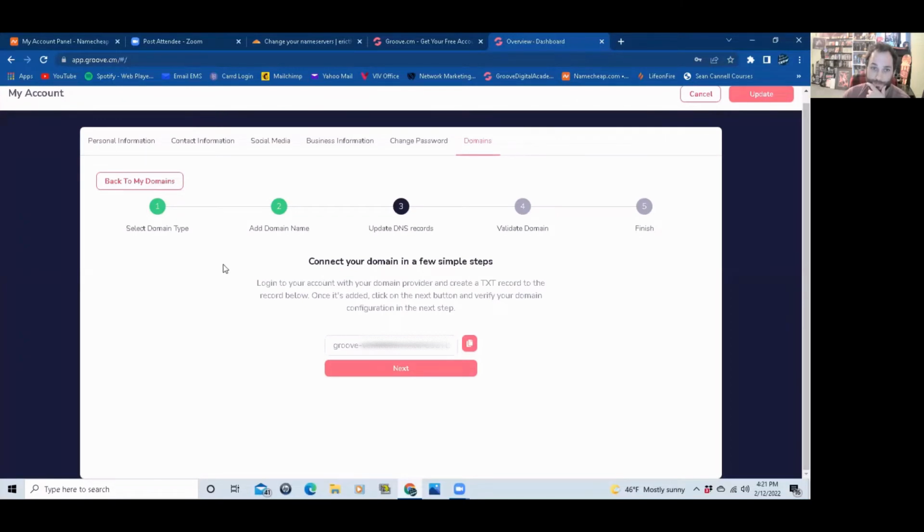Connect your domain in a few simple steps. Log into your account with your domain provider, which for me is Namecheap. This means wherever you purchased your domain through, and create a TXT record to the record below. Once it's added, click on the next button and verify your domain configuration in the next step. So I will show you how to do that. So I'm going to click right here and get that copied.